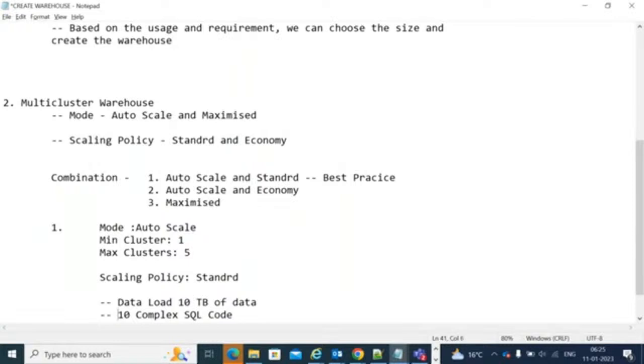You're submitting 10 complex SQL queries to execute and retrieve the data from Snowflake. So here also it will calculate internally. Suppose the user XYZ has submitted around 3 queries, the user ABC has submitted 4 queries, and another user has submitted 3 queries. So multiple users have submitted queries to Snowflake to execute. Totally, we have 10 queries in the queue.